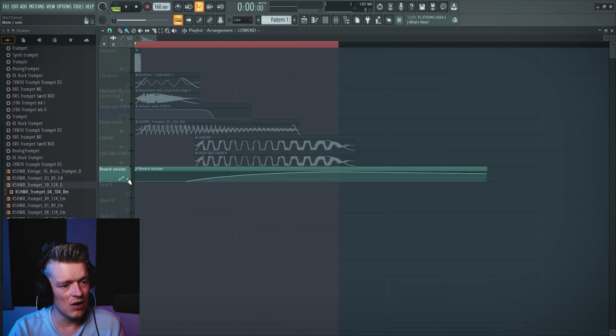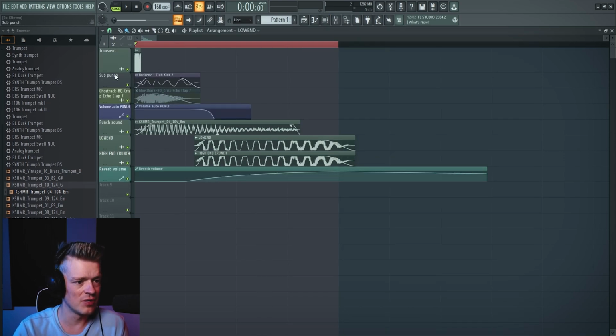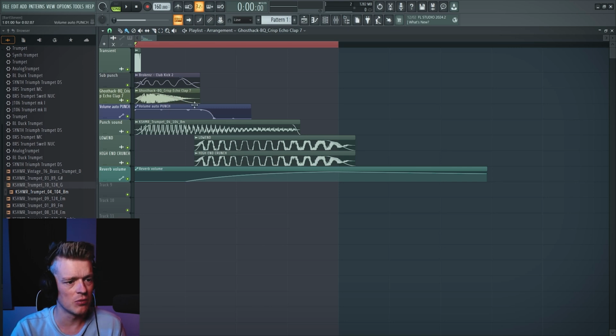Okay, so now we have transient, we have the sub punch, we have, if needed, support for the mids, for the mid in the punch. We have the volume automation for the punch, so it doesn't go any further, and it also doesn't conflict with any of the crunch here. And we have the low end split up in low end and the crunch. And then we have the reverb automation. So this is basically the kick builder.